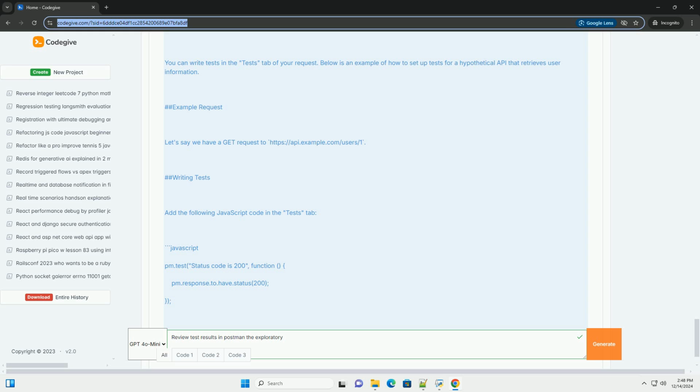Running the tests. 1. Send the request. Click the Send button to execute the request. 2. View the results. After the request is made, Postman will show the results of your tests in the test results section below the response body.